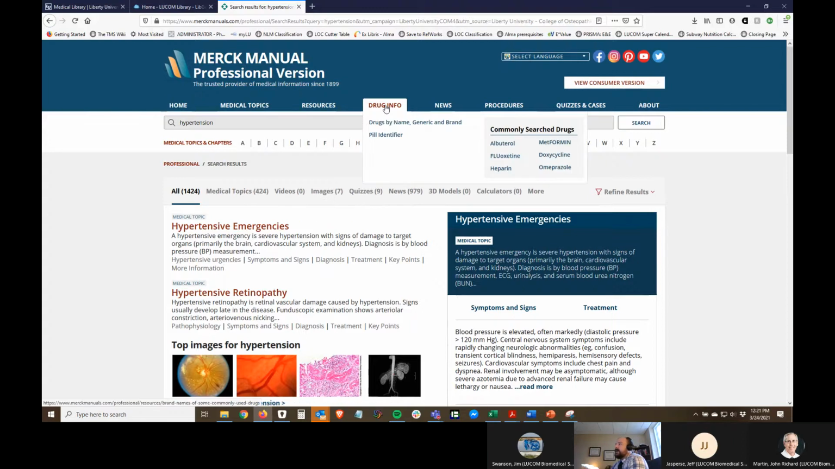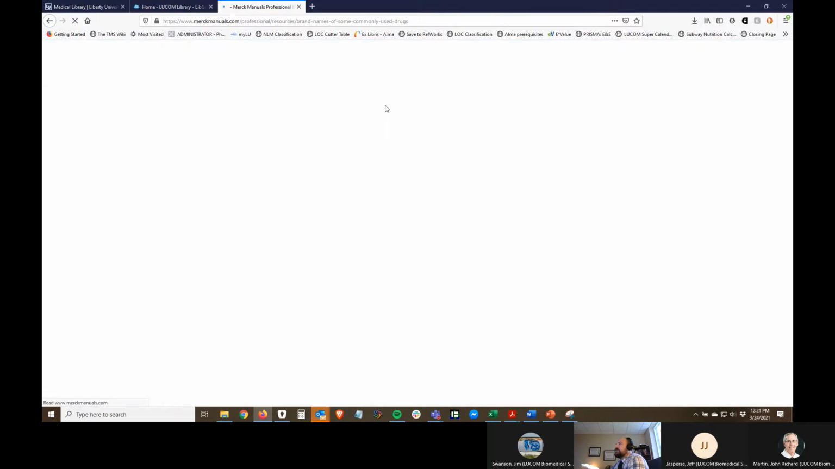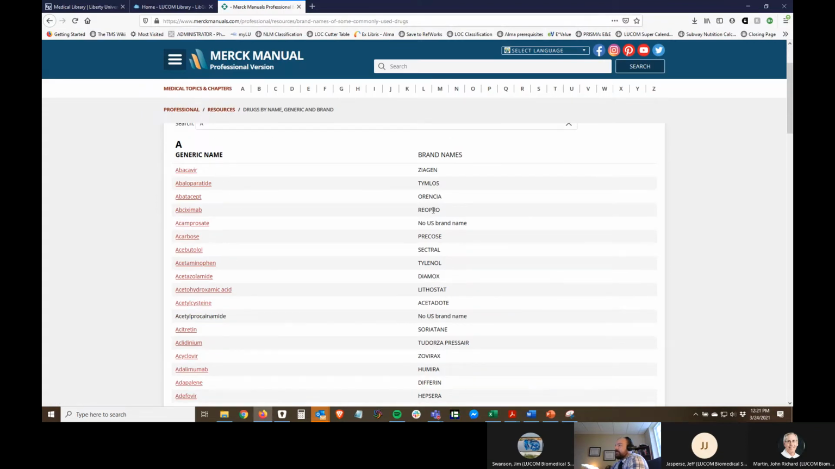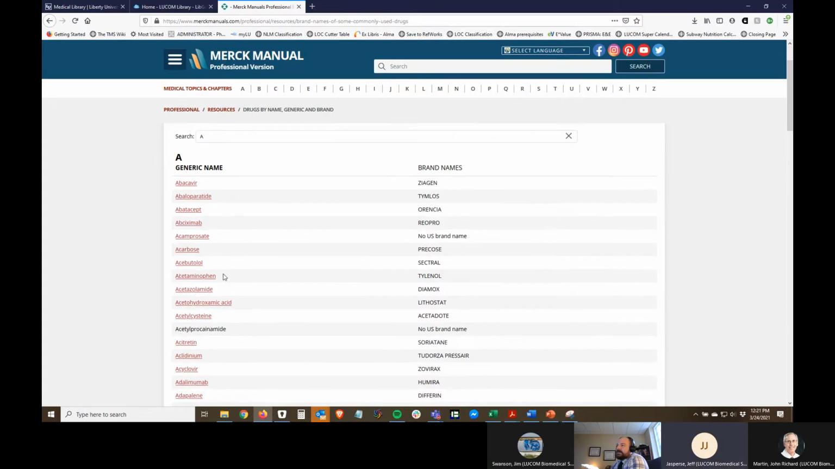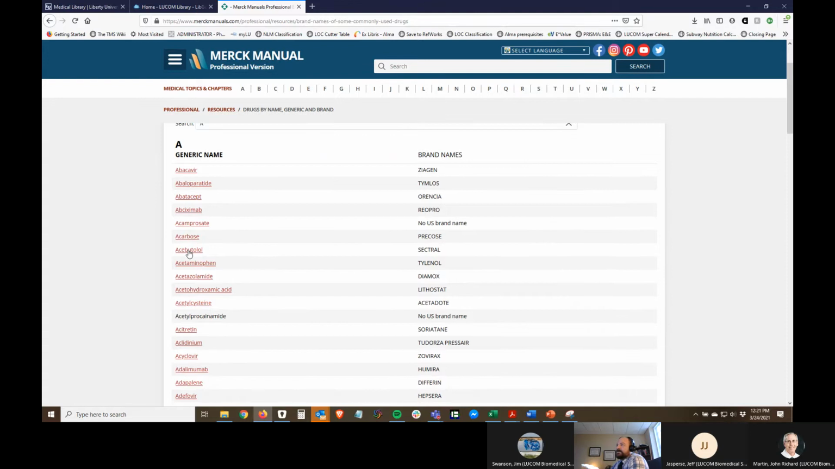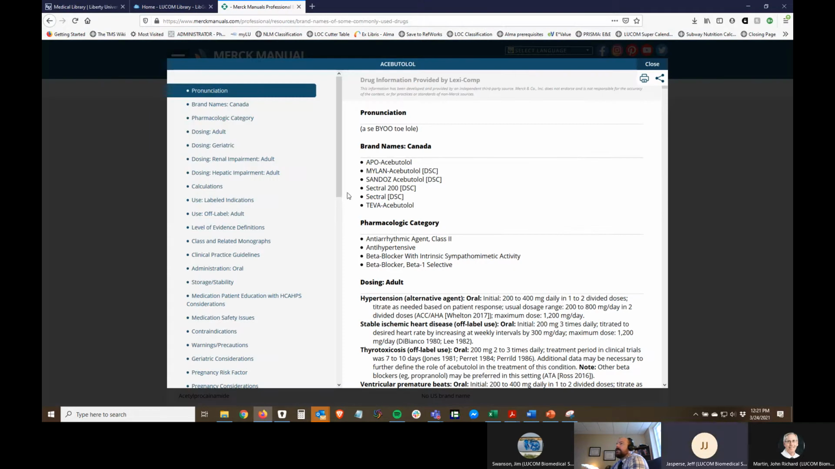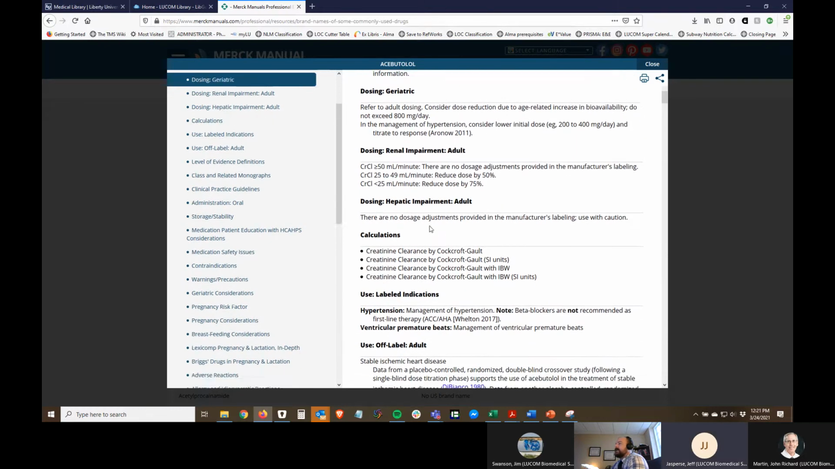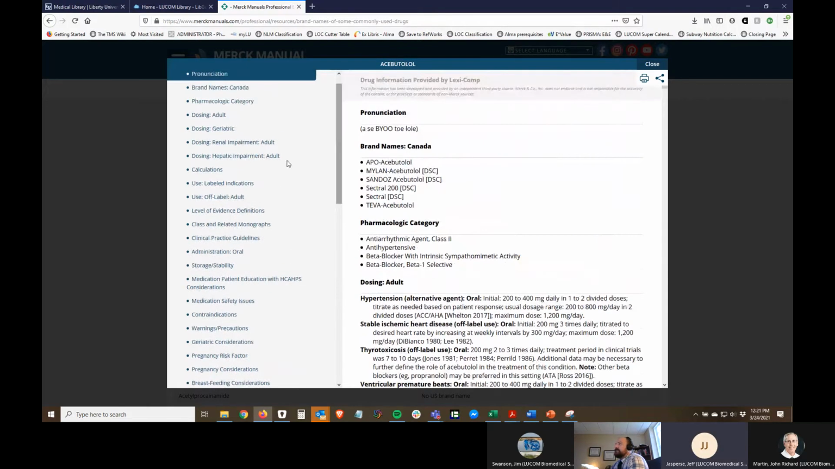free resource. So you can see what's kind of here for drug info. Again, we have Lexicon, but we've got generic names, brand names. I'm not sure what acebutolol is, but you can pull up drug information and find dosing, calculations, off-label use, level of evidence definitions. I mean, this is something I would expect to see at a paid resource like Lexicon, but this is available for free. It's a drug resource.